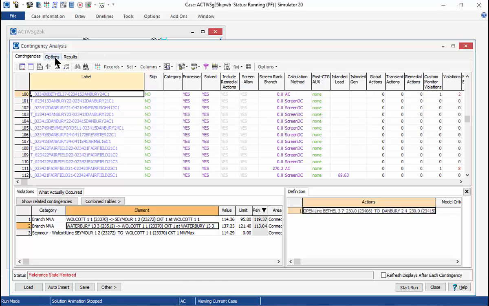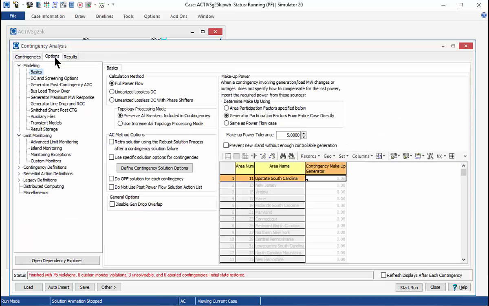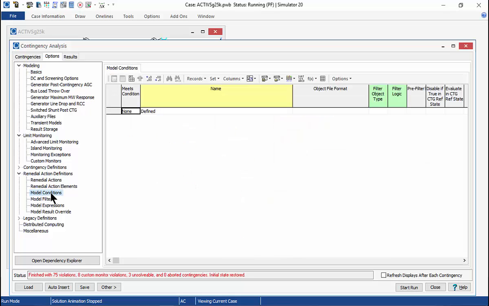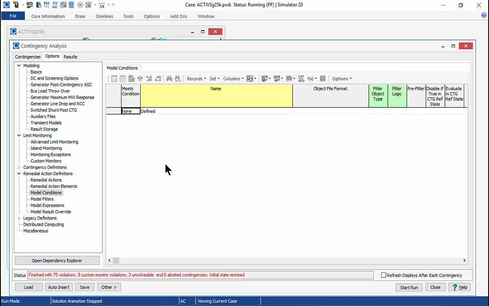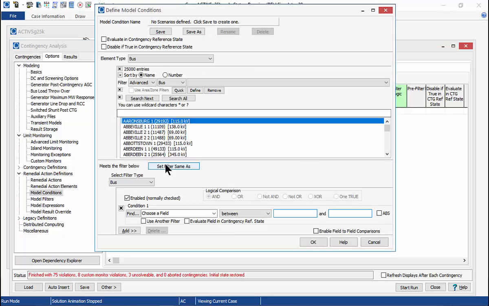So I'll go back to my contingency analysis and then go to options and then go to remedial action definitions. And I'll open that and go to model conditions. And then I have none created. I'll just right click in here and choose to insert one. Like you can do in just about anywhere in Simulator, you can use that procedure. Right click in the grid and choose to insert.